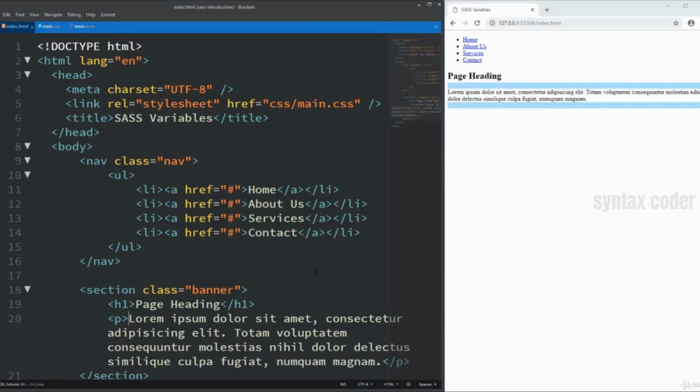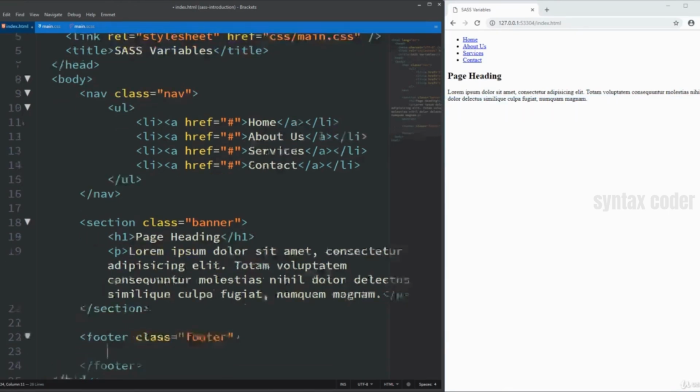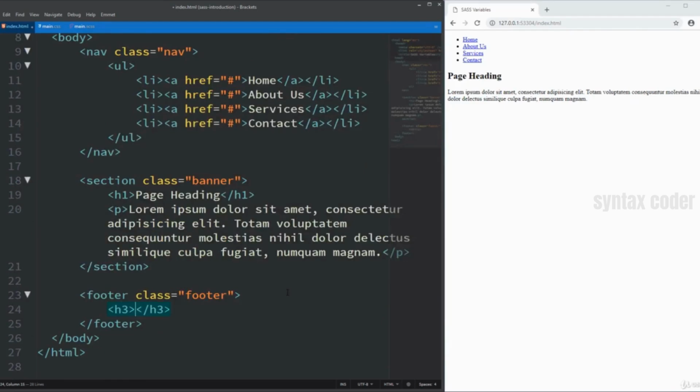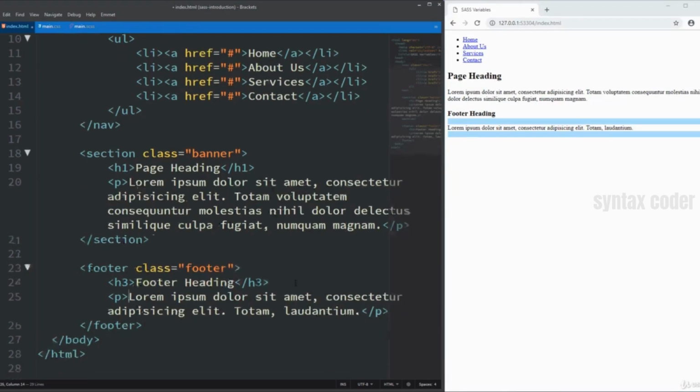Alright, so the last part of the HTML document will be the footer. So let's create a footer element with class footer, and inside it I'm going to insert an h3 heading element with the content "footer heading", and lastly create again a paragraph with some dummy text. Alright, that's all about the HTML document.